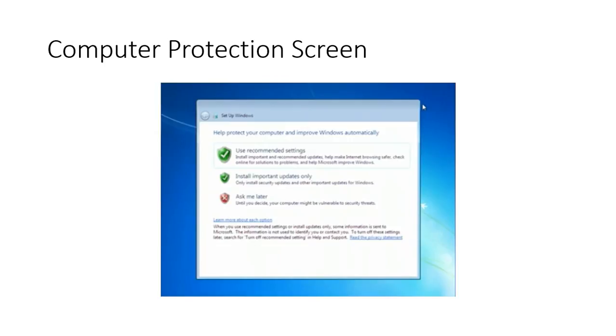Computer protection screen. This screen will tell you how you will protect your computer and improve Windows automatically. You can use recommended settings, or you can install important updates only, or you can ask me later. It is recommended to use the recommended settings, just in case your computer suffers from a virus and Windows can't easily remove the virus. Do not press ask me later. This can result in big problems.